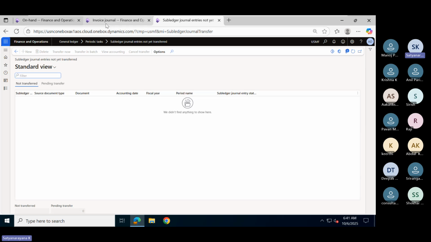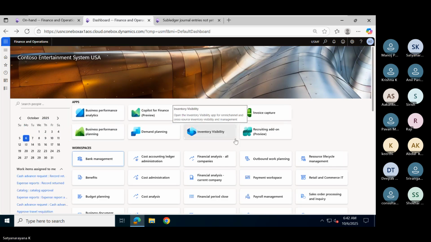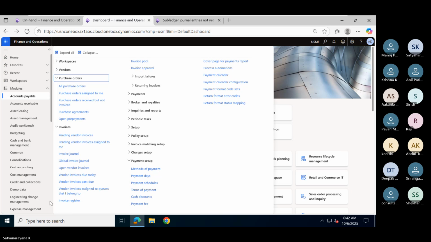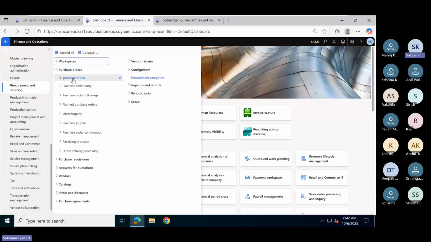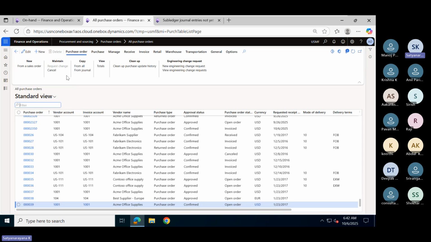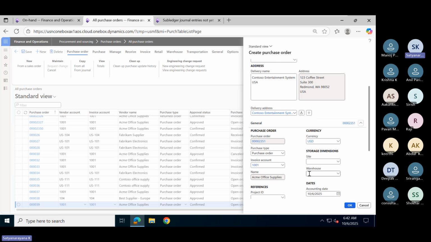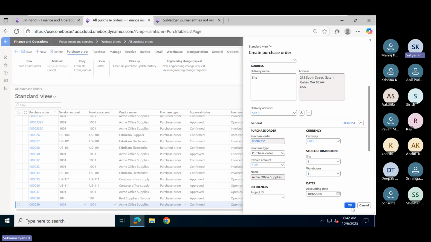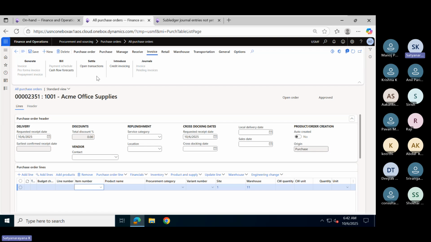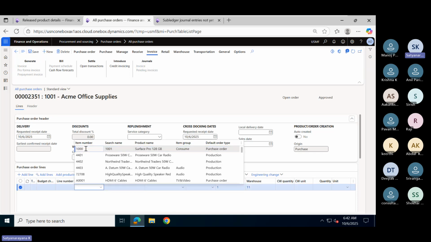Let me show you once again this purchase order process. If you click on home, it will go to the original screen. So procurement and sourcing, purchase orders, all purchase orders. Click on new, select the vendor organization or vendor company. Select the item, select the warehouse. This is your warehouse. Click OK. So I'm doing for item 1000, the first one.